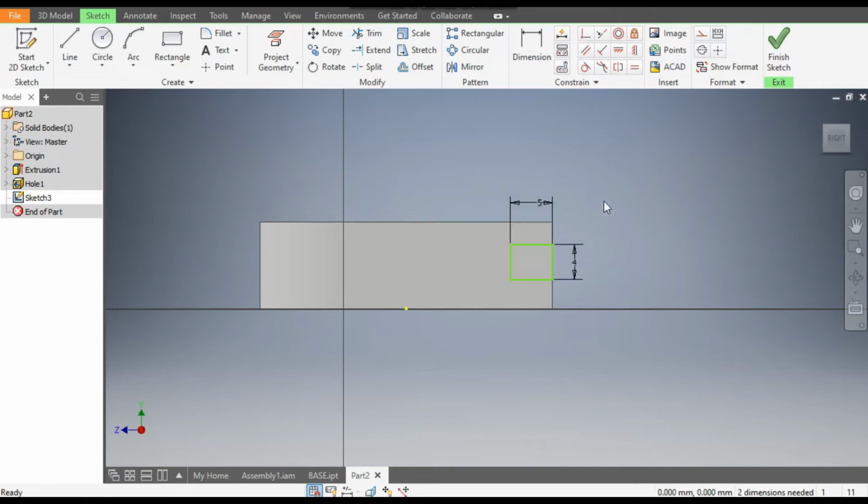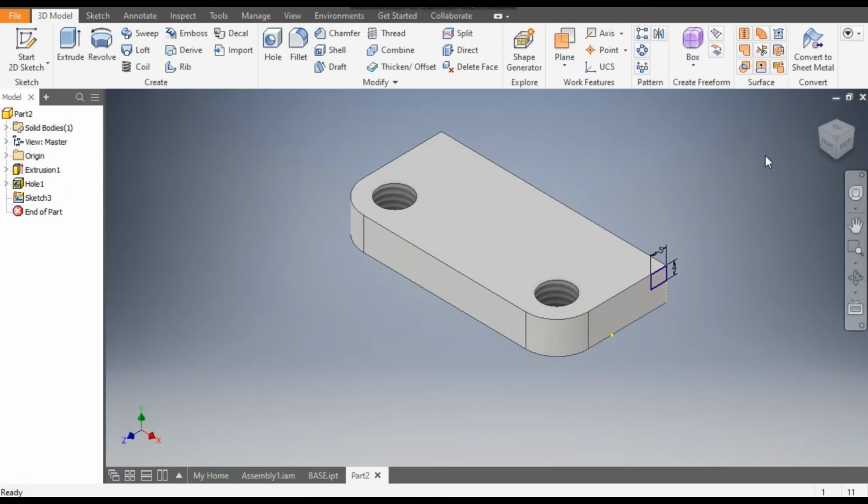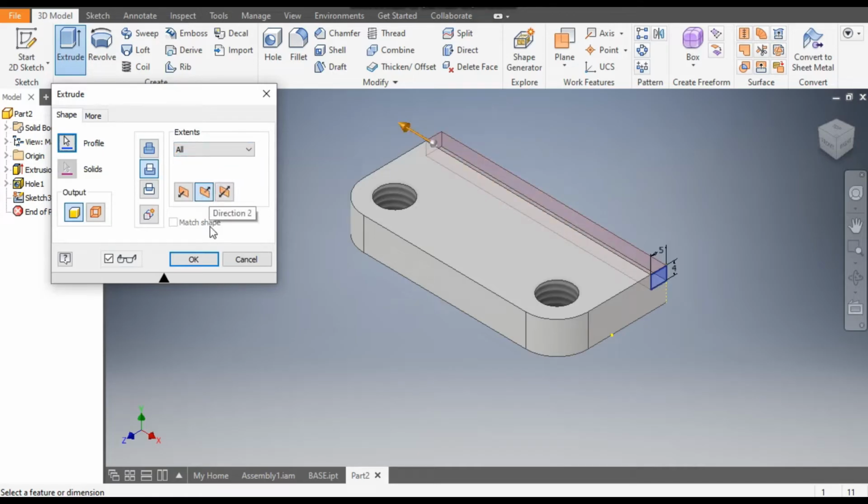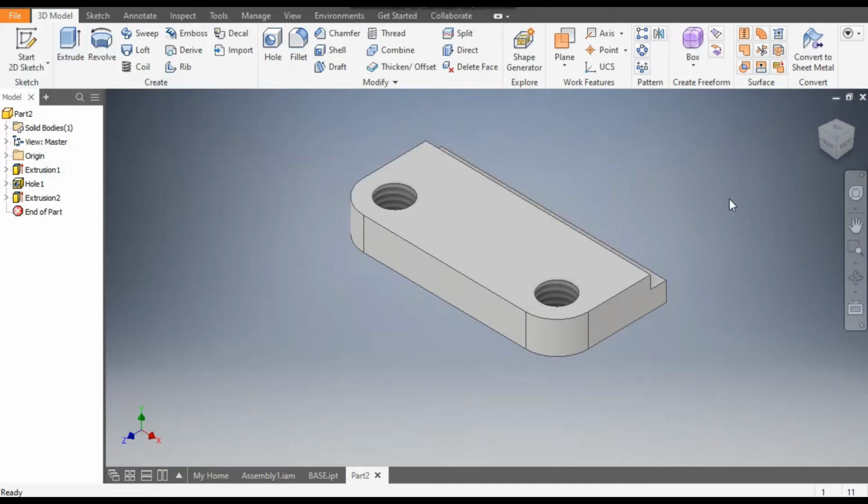drag it, go to coincident constraint, select this endpoint and select this line. Similarly, select this line and select this endpoint. Now this is a fully constrained sketch. Select this line, make it a construction geometry, and finish sketch. Go to extrude command. We will take cut, and from here select all, and okay. It is a through cut.